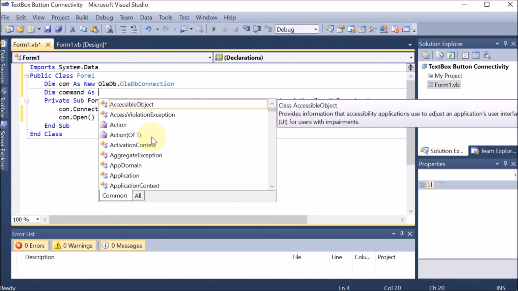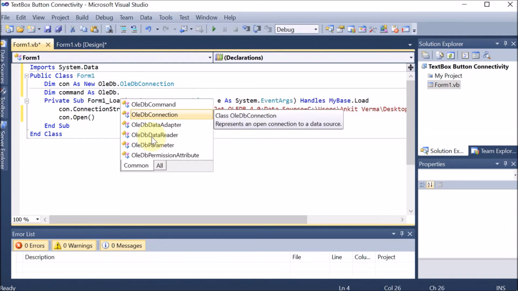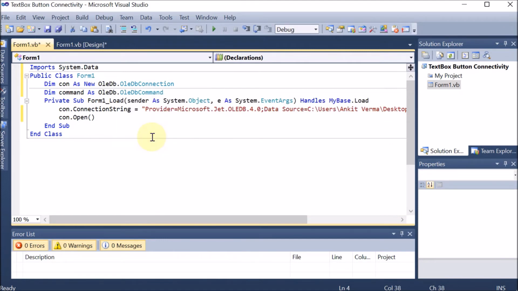Now which database are we using? Here we are using MS Access, and we know that it is part of OLEDB. So here we are mentioning OLEDB. If you are using Oracle or maybe ODBC, you can select that accordingly. So here we are taking the OLEDB command, which means the command object is created.